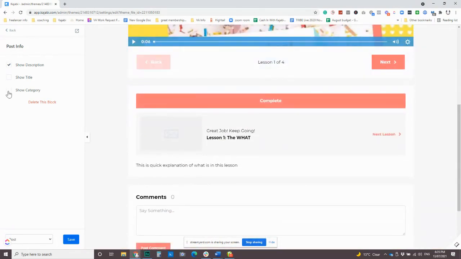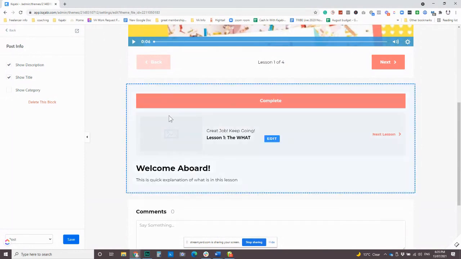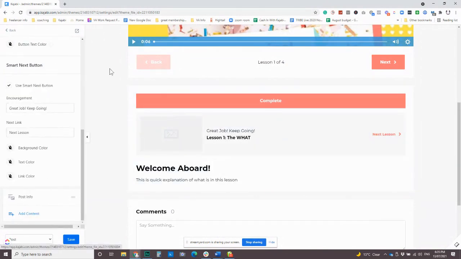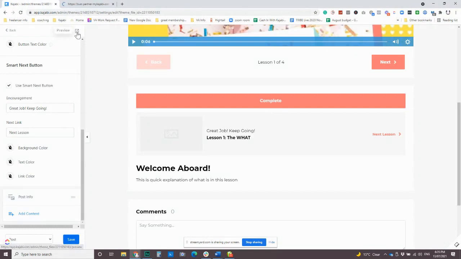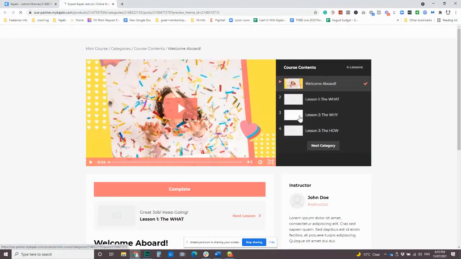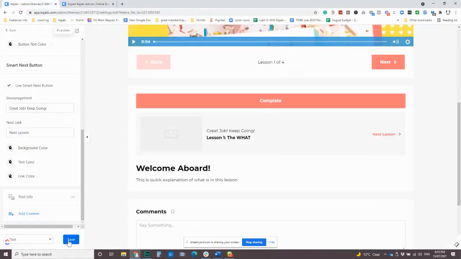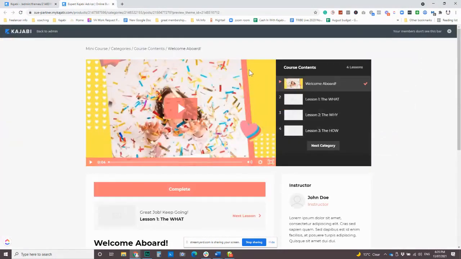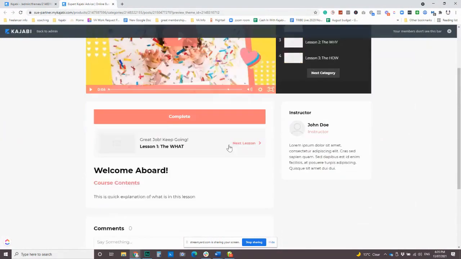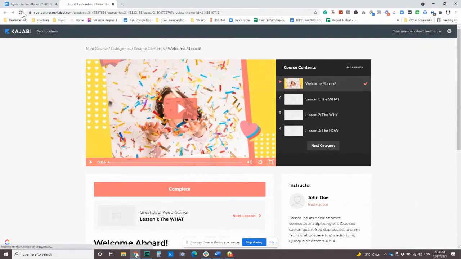But there's so many different things that you can play around with and turn on, off, see what it looks like. And then once you're ready and once you're like, all right, I want to see what it looks like as a student, then you can just click up here. This is preview, and it is actually going to, let me just save it first. It is actually going to show you what your entire course is going to look like.